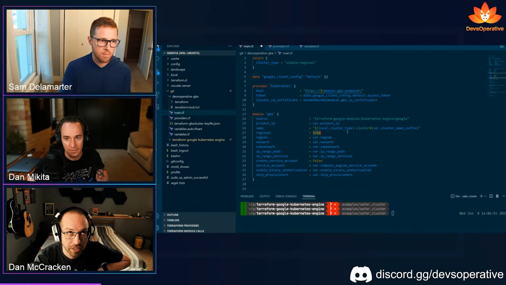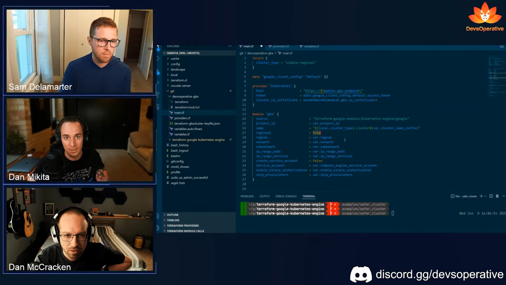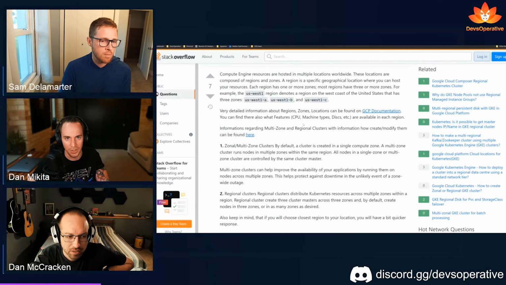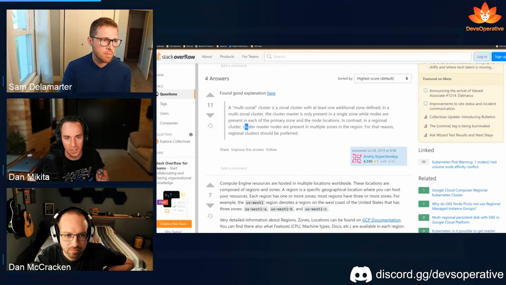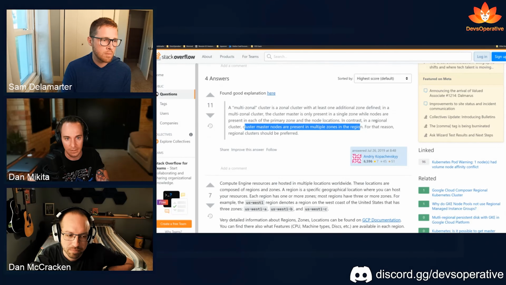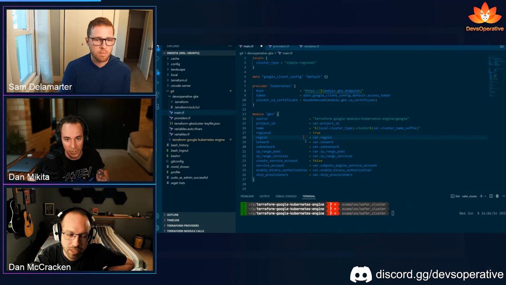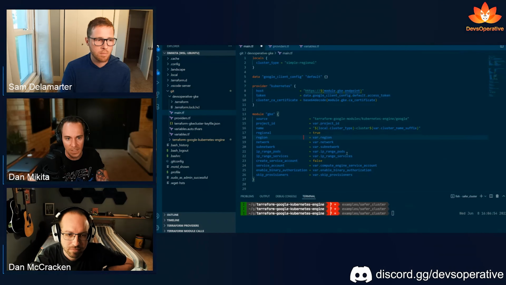Cool. So regional is one zone, and then zonal spans multiple zones. Correct. Well, it's also where the masters run, apparently. Cluster master nodes are present in multiple zones in the region with a regional cluster. Oh, okay. So simple regional. All right.